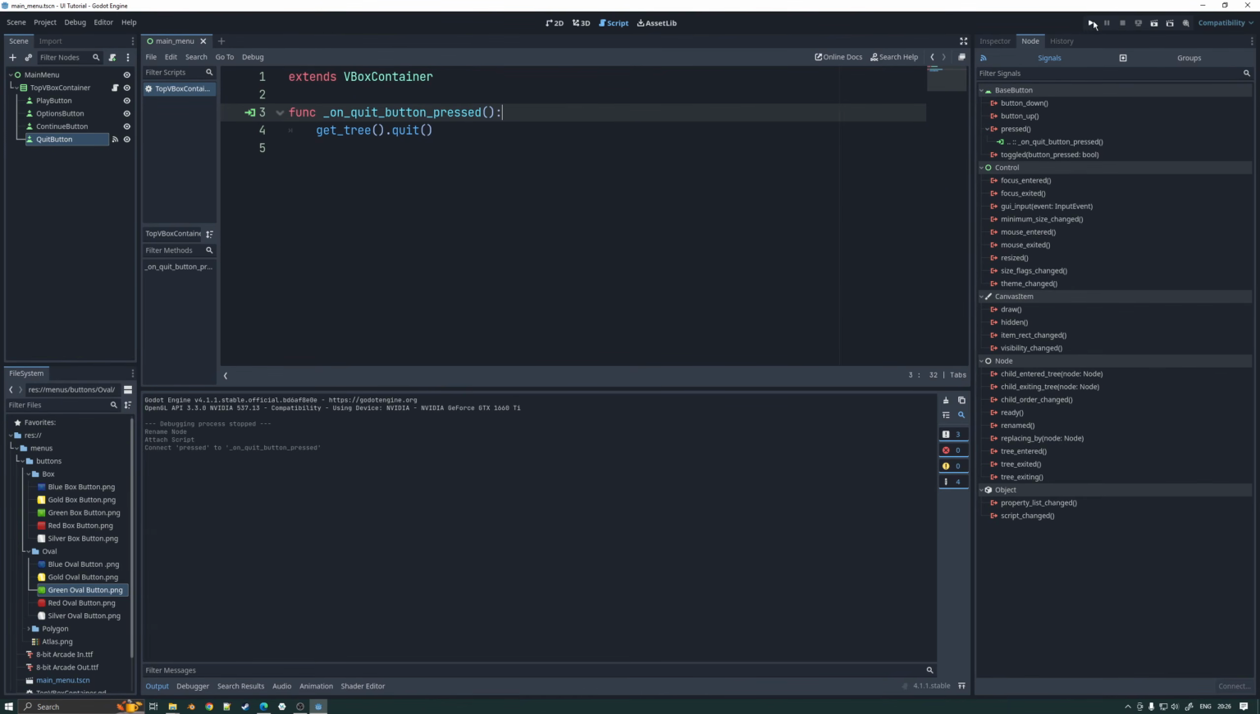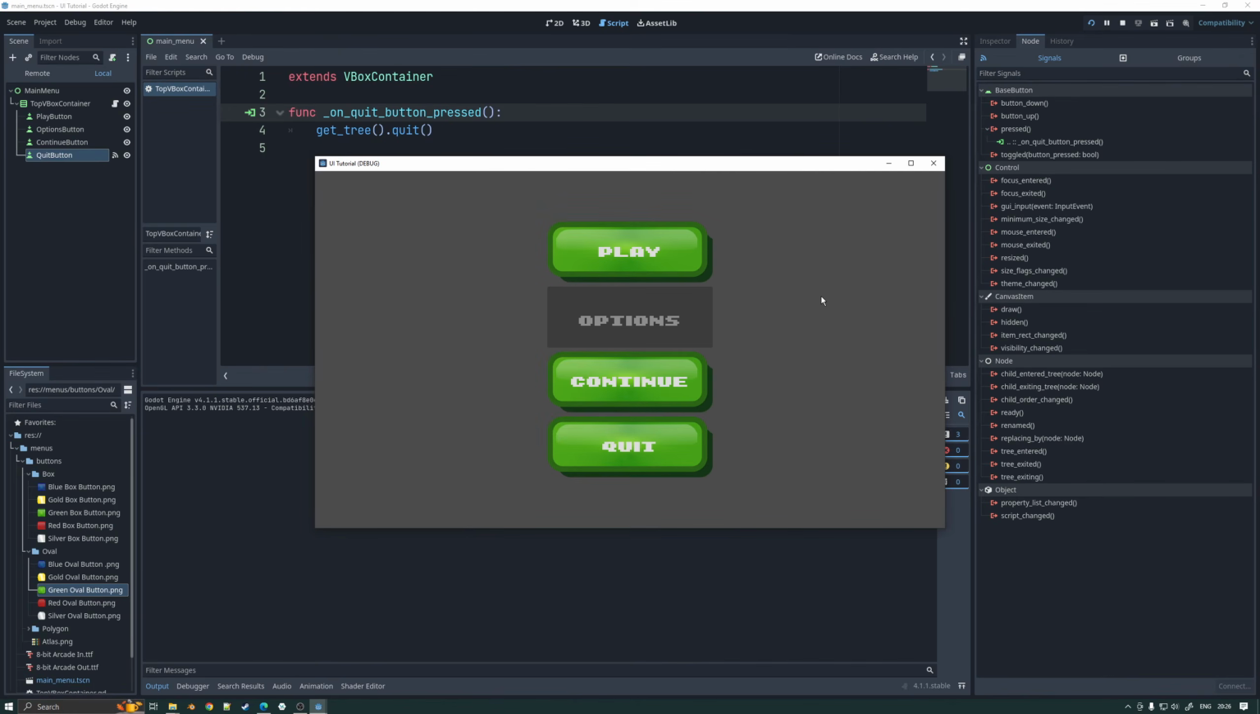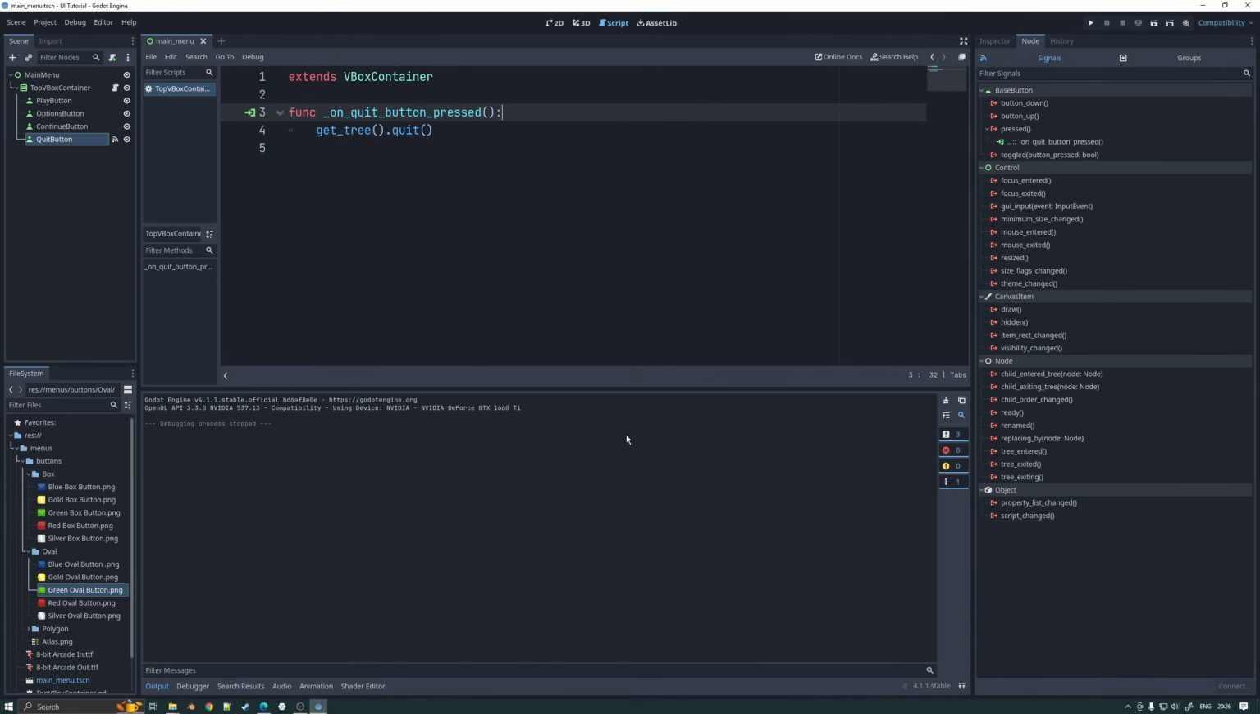Just press Control S. I'll click on here. I should get the hang of pressing F5. And now, if I press this button here, it stops. Magic. But it looks rubbish. So we're just going to quickly finish off the themes here.